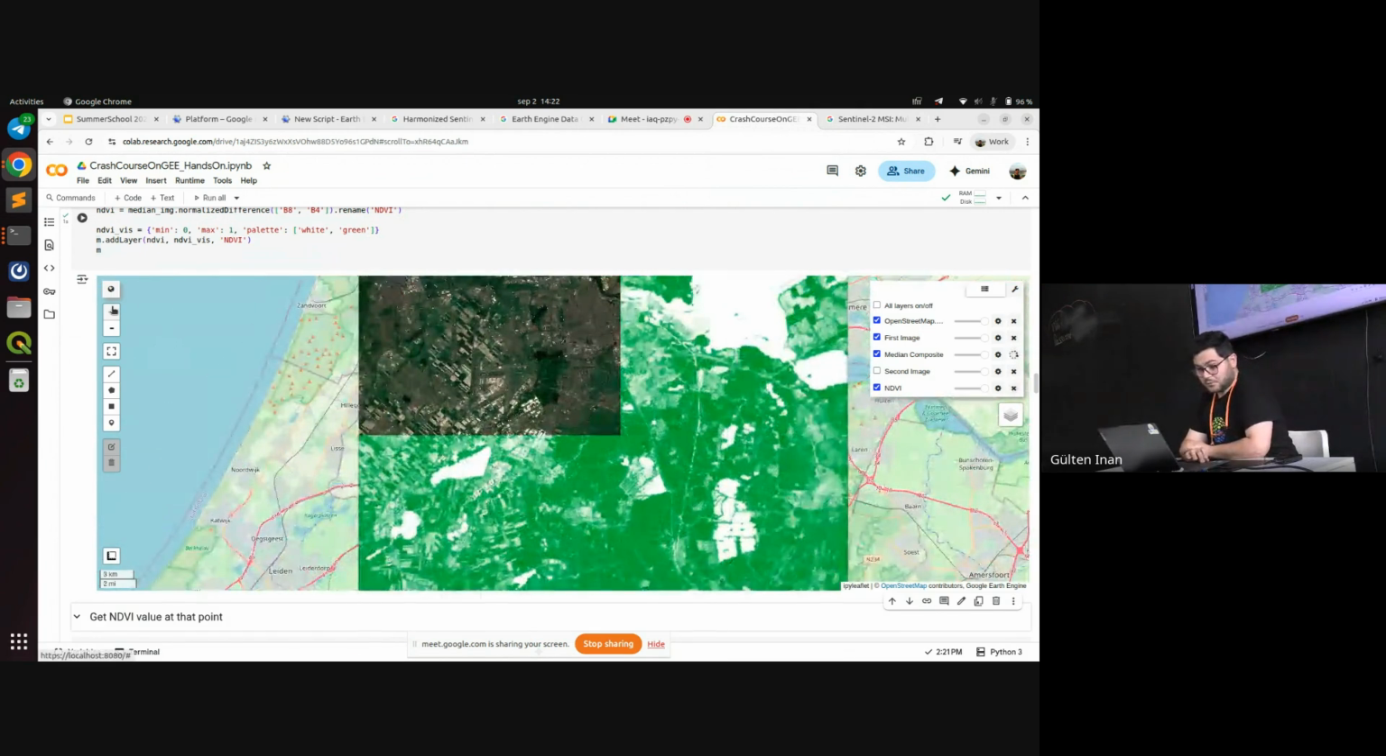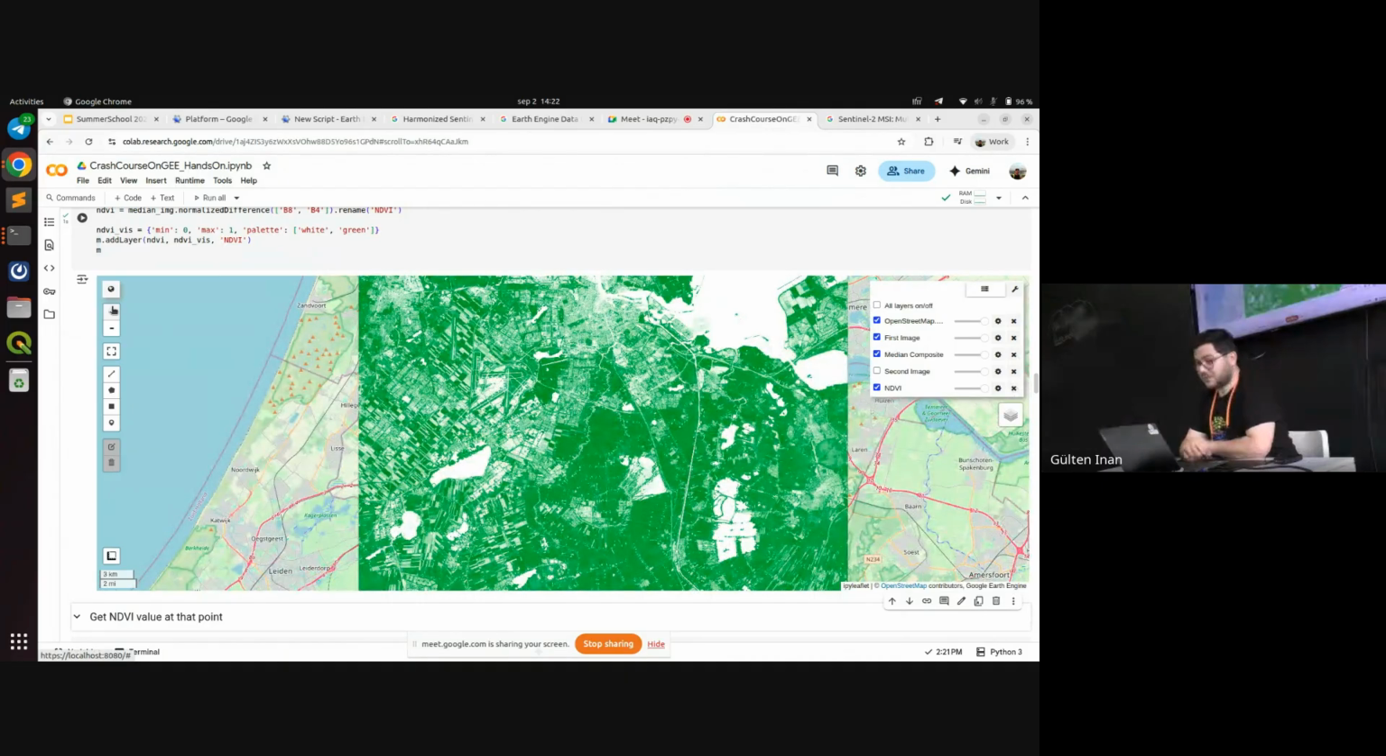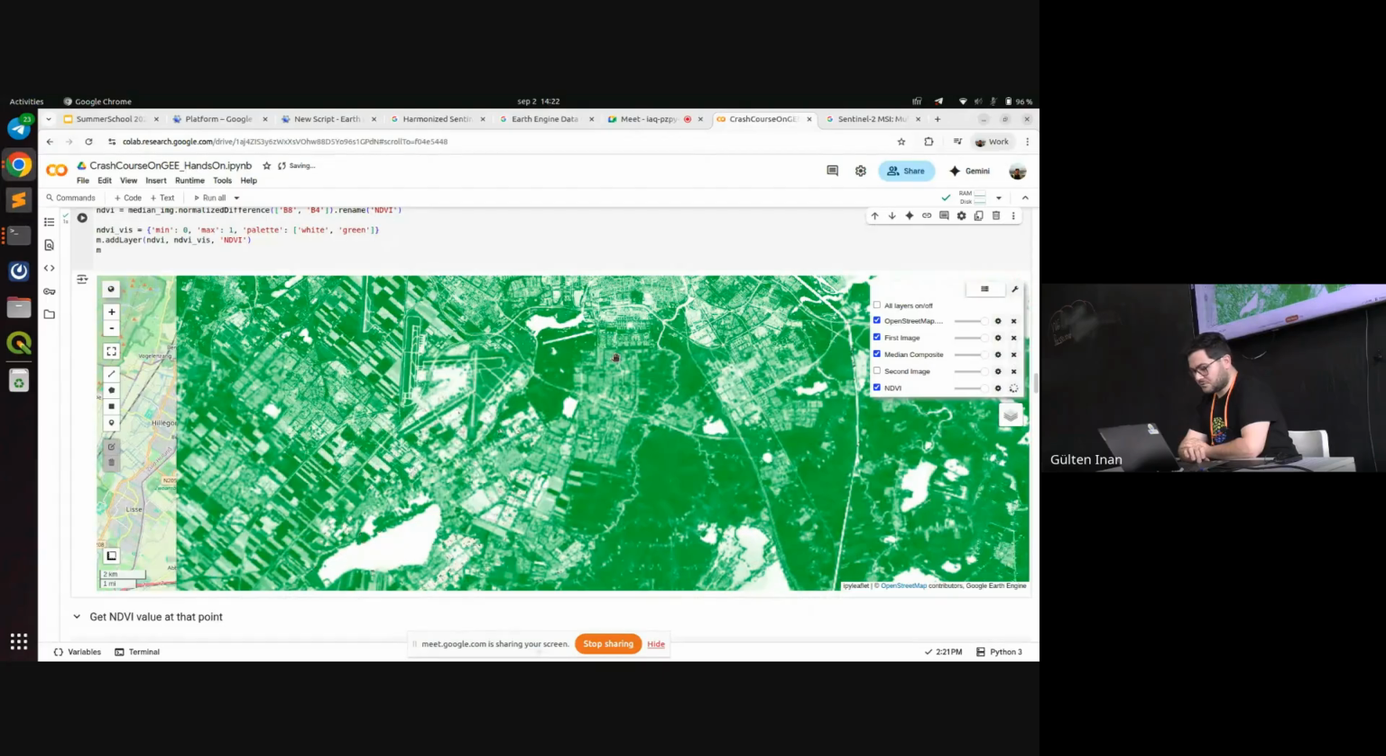Of course, we are constraining the whole collection to a small part of Amsterdam, so that's why the process is quite fast. But if you try to do it at a regional extent, you may not see that sort of speed in your analysis. And with the visualization parameters, you can also see the result.